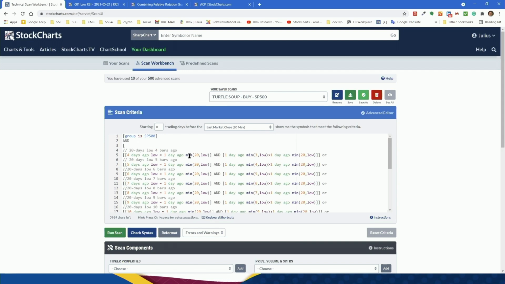And if that's true, then we also want the lowest low over the last 3 days of 1 day ago. The reason why it's 1 day ago is because today is always true, so you need to jump back one period in time to make this work. The lowest low over the last 3 days of 1 day ago needs to be higher than the lowest low over the last 20 days.